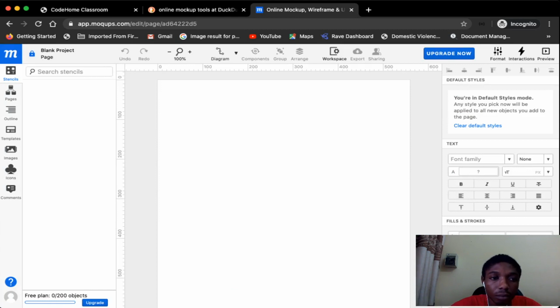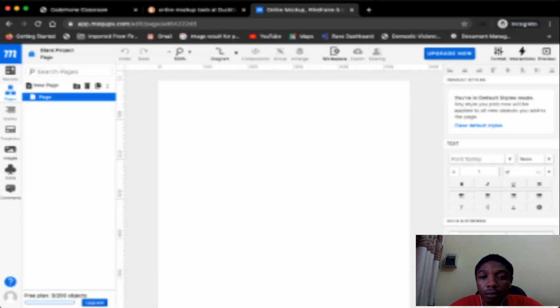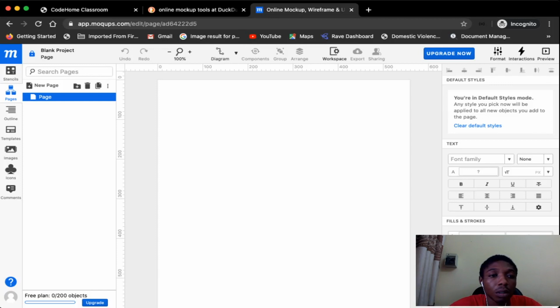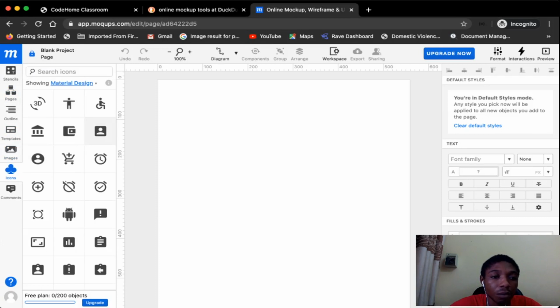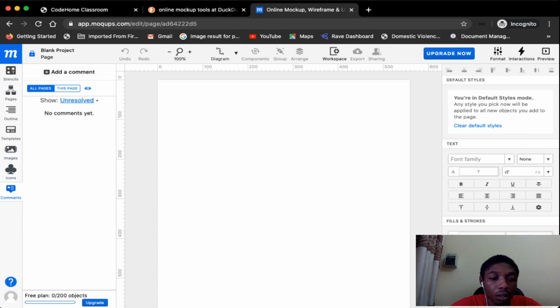We have pages and we have an outline. For the pages that we are working on, we can add a new page, or create a new folder and put all the pages in a folder, or add more pages to this work. Then we have templates, images, and icons. I have a number of icons to select from, and comments.